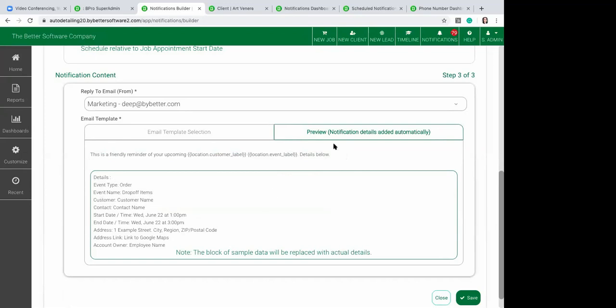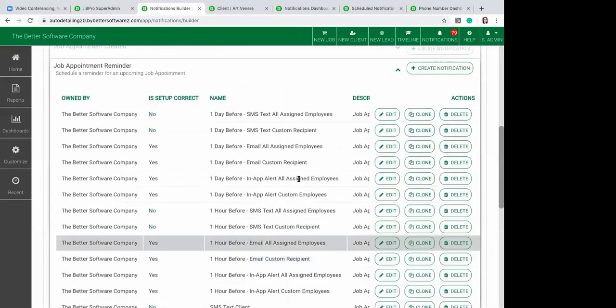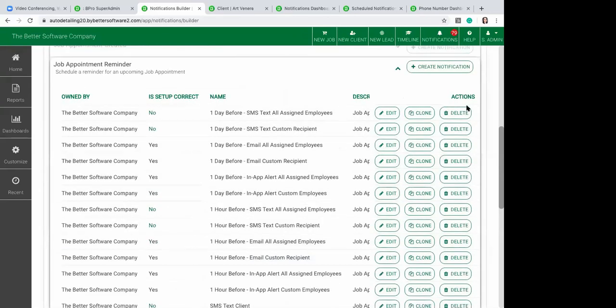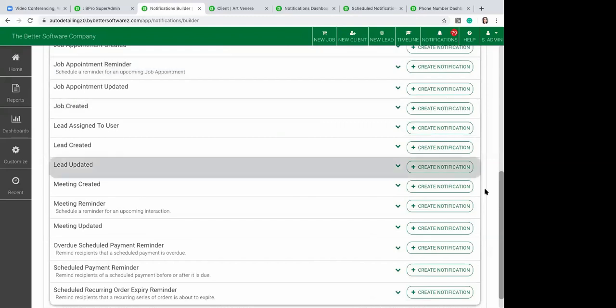And you can preview. So in this case, for this trigger, it's an appointment reminder. And as you can see, it's including by default all of the details of the appointment: order number, date, time, location, assigned employees, the works. Okay, so pretty cool. I'm just going to close this for now, though, and jump into a different area.